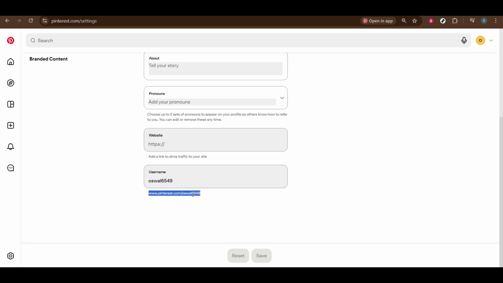A few quick tips to make this even smoother. Your profile URL is based on your username, so if you ever change your username, your link will change too. If you want a cleaner, more memorable link, consider setting a short, recognizable username in settings first, then copy the link afterward.